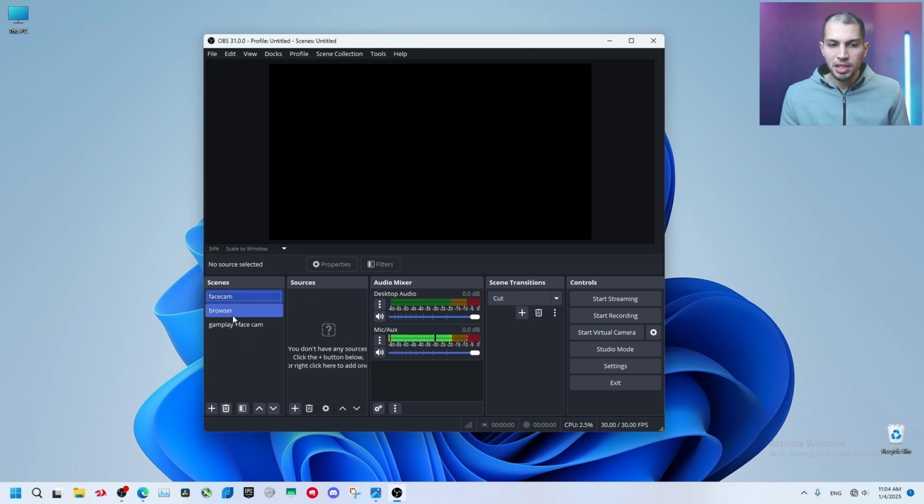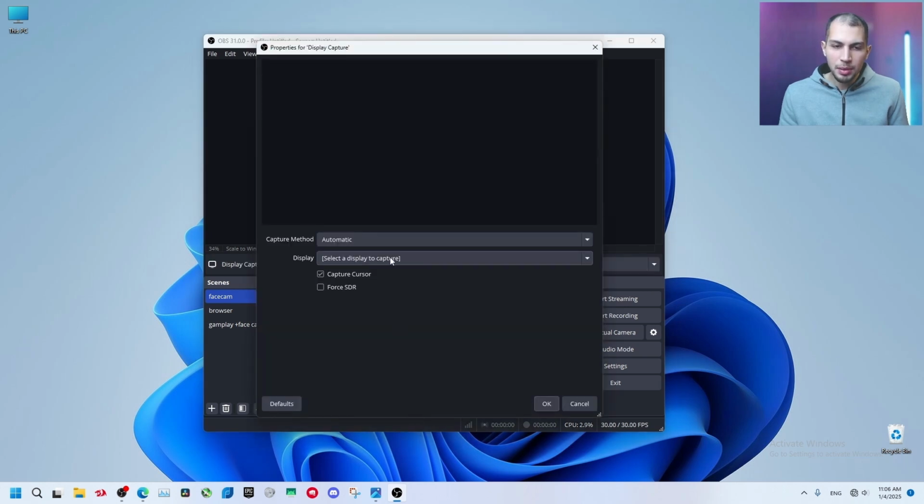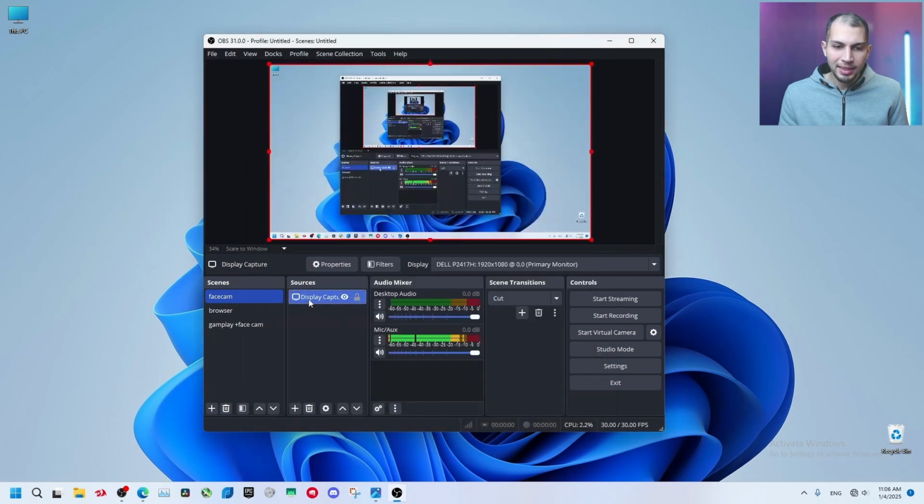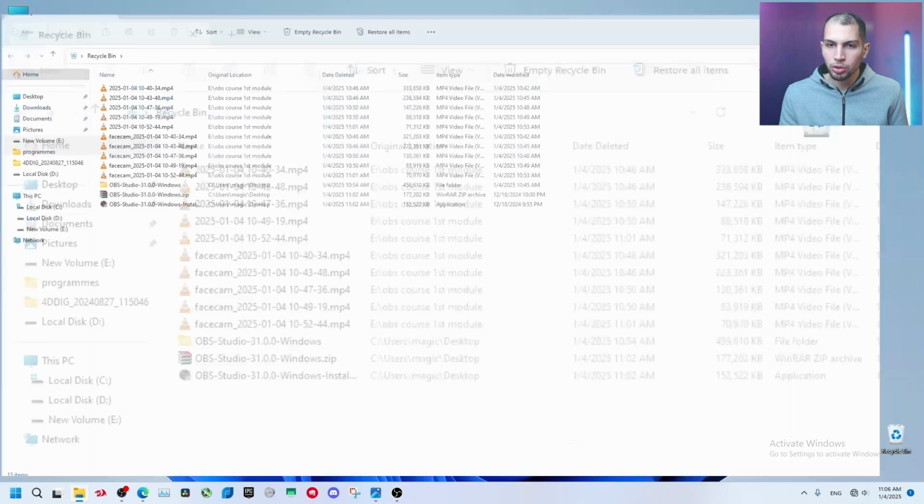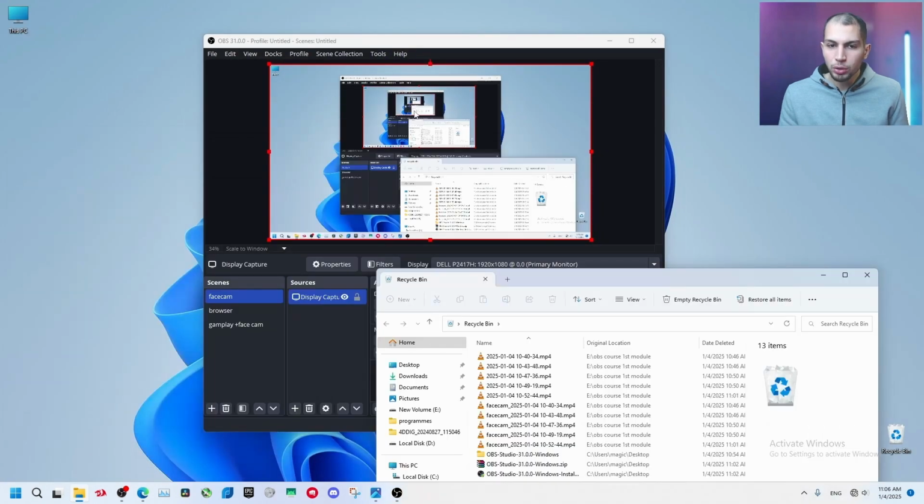Now we go to sources. Each scene has its different sources. Let's say for example we want to add some sources in our OBS Studio. I'm going to explain each source alone. Let's say display capture. Okay, display capture, let's select our display. This is the monitor. Okay, and now it's working and showing us anything I open here, it will open on OBS Studio. So this is the preview right now.